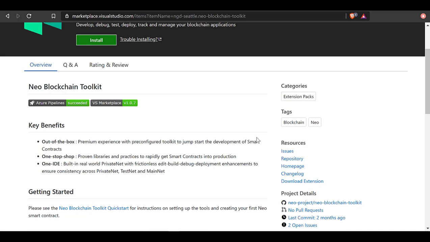the compiler, the debugger, the private net, and so on, as well as one IDE, one tool set with a built-in private net, a real-world private net to enable a frictionless edit, build, debug, deployment cycle all the way through, and to have symmetry and consistency across the private net, the test net, as well as the main net.